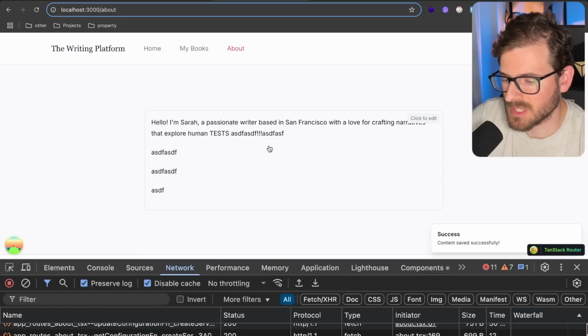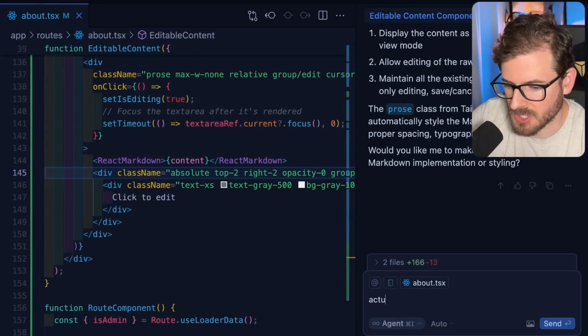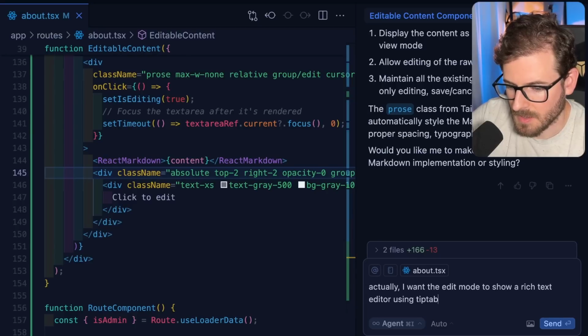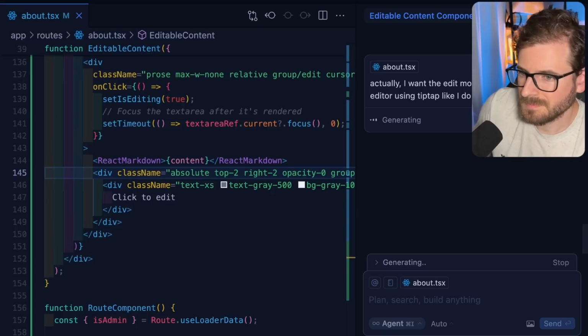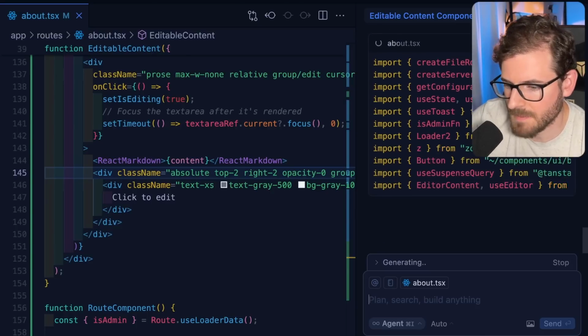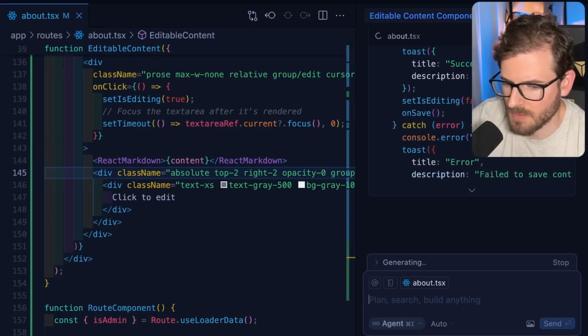I also have a rich text editor that we could probably use, so I may change this just a little bit. I'm going to say, actually, I want the edit mode to show a rich text editor using TipTap like I do on the write page. Okay, change my mind a little bit. Let's have this use the rich text editor so that people can bold fonts and bold stuff. So we'll see how far this gets.